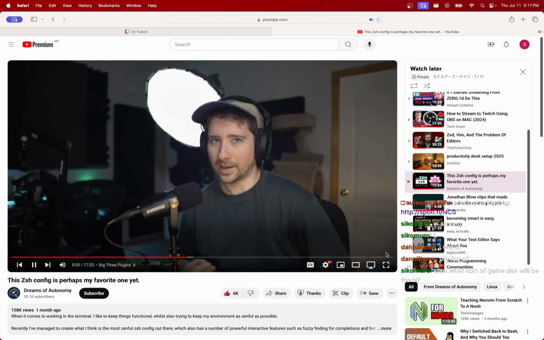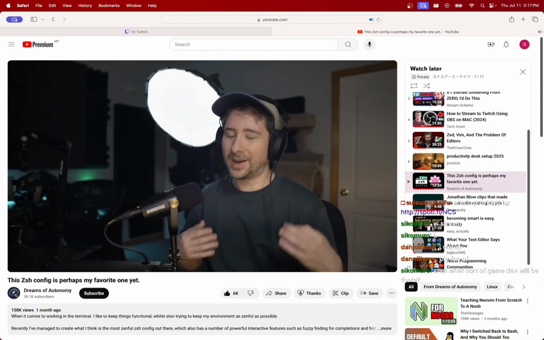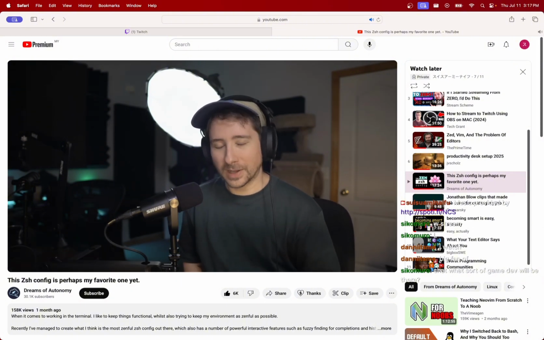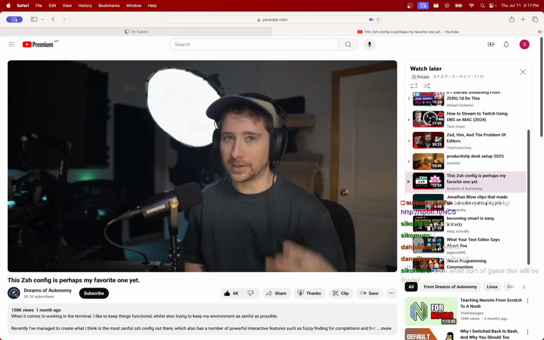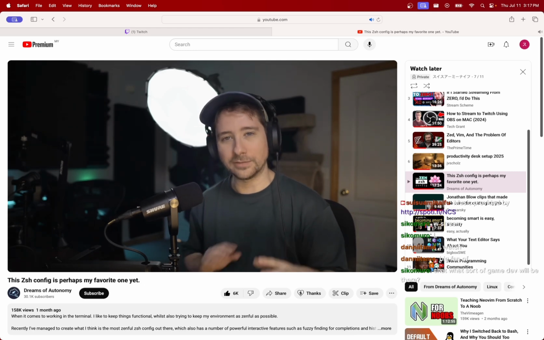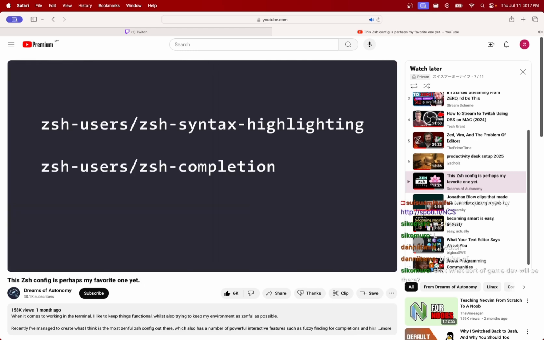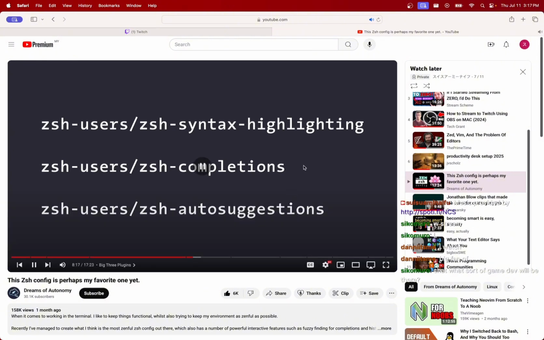Now that we have our Zenful prompt added, let's move on to some other plugins to power up our Z shell experience. The first plugins I like to add are what I call the Big 3, and are used to provide the foundation for our setup. These are syntax highlighting, tab completions, and auto suggestion.